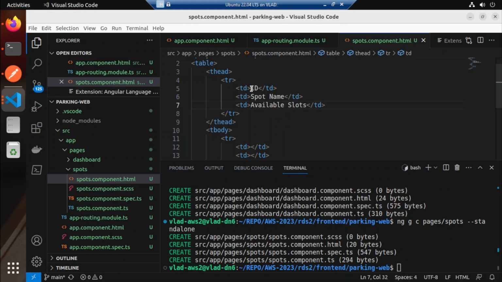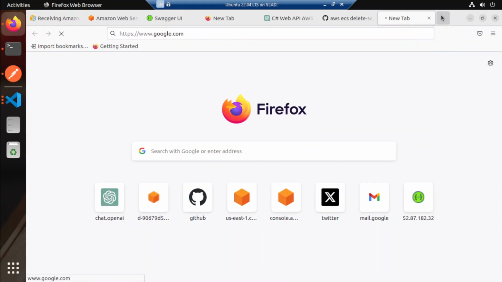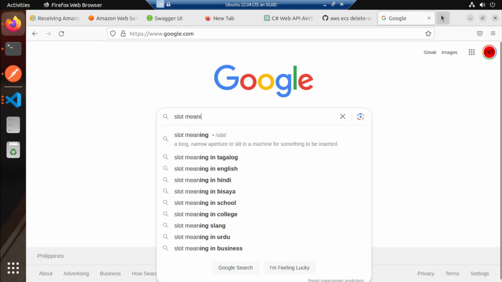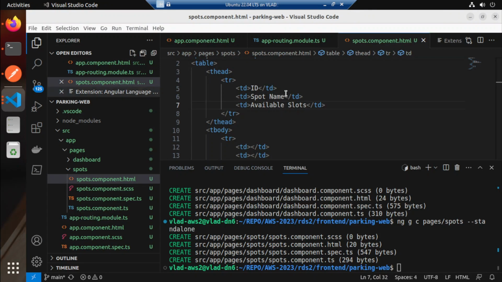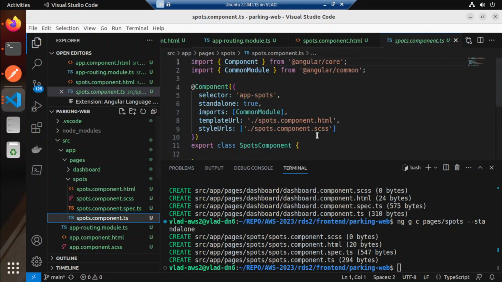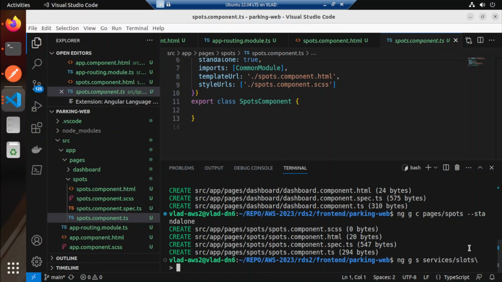slots. Is it the name of the slots, or is it the wrong spelling? Slot meaning allocated place. Yeah, so like that, and then we want to update this one here, slots, and then go here. We are going to create a service: ng generate service, go to services, then slots.